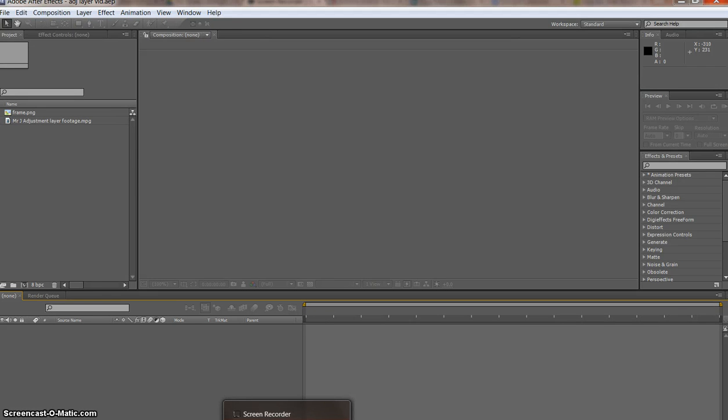Okay, in today's lesson, we are going to be learning about adjustment layers in After Effects. Adjustment layers are layers with effects that affect only the layers beneath it. So it doesn't have an effect on the entire composition that you're trying to create.